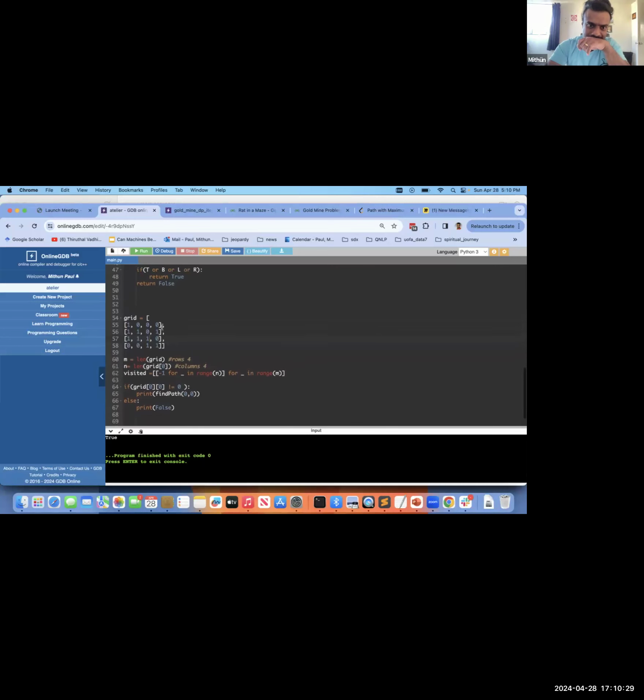I have another valid path. Yeah, something like this. Yes. Yay. Okay, this works. My only suggestion is there is something you can optimize here.